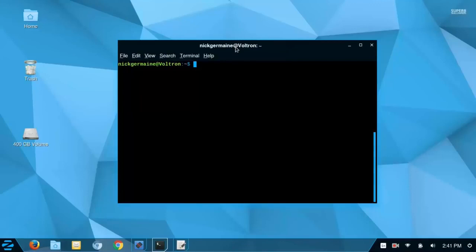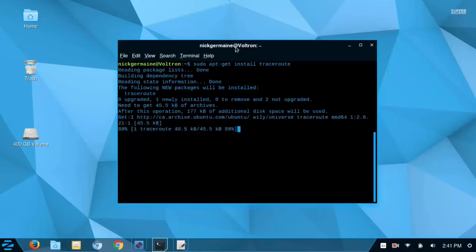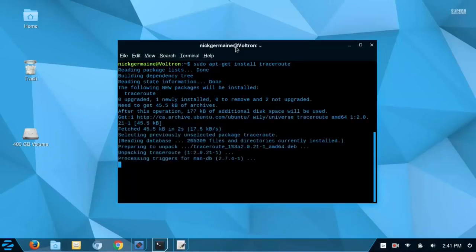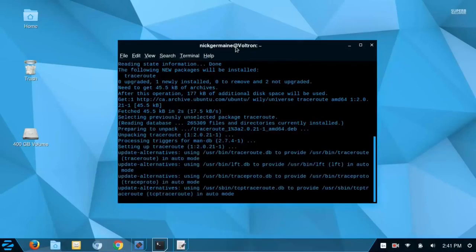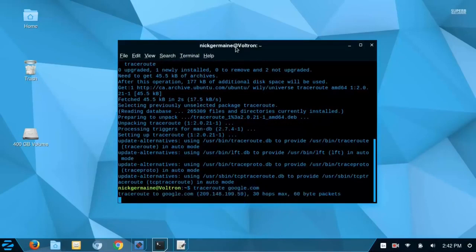Hey guys, we're about to talk about the traceroute command and what it does and why you'd use it, but first we need to install that program. So just come along with me, run sudo apt-get install traceroute, and it's going to fetch that from the repositories and install it for us. And when it's done, we can run the command. So run traceroute, all one word, and then the domain that you want to trace the route to.